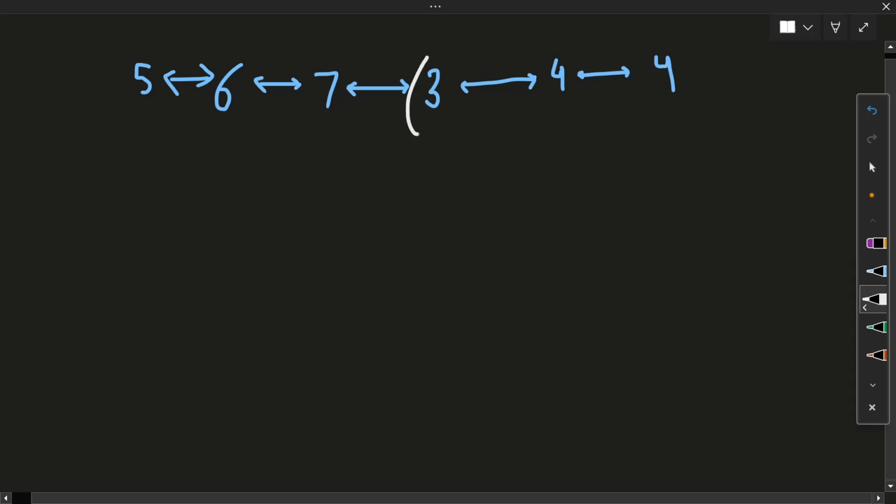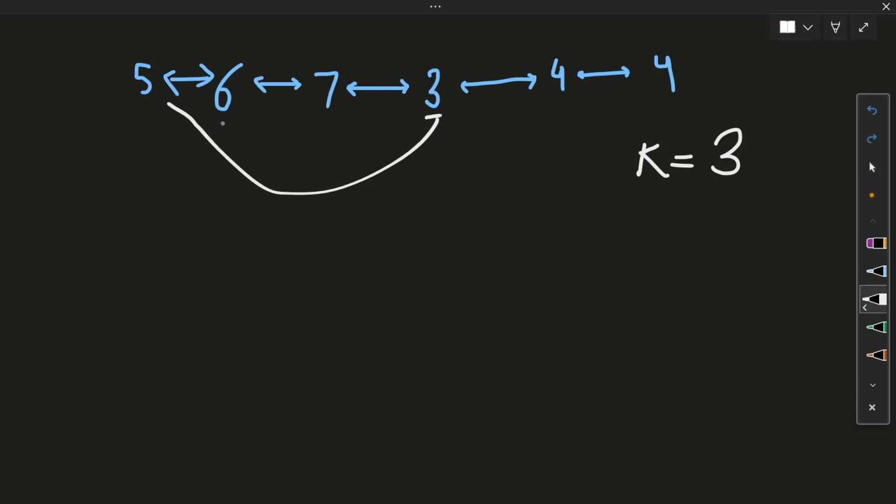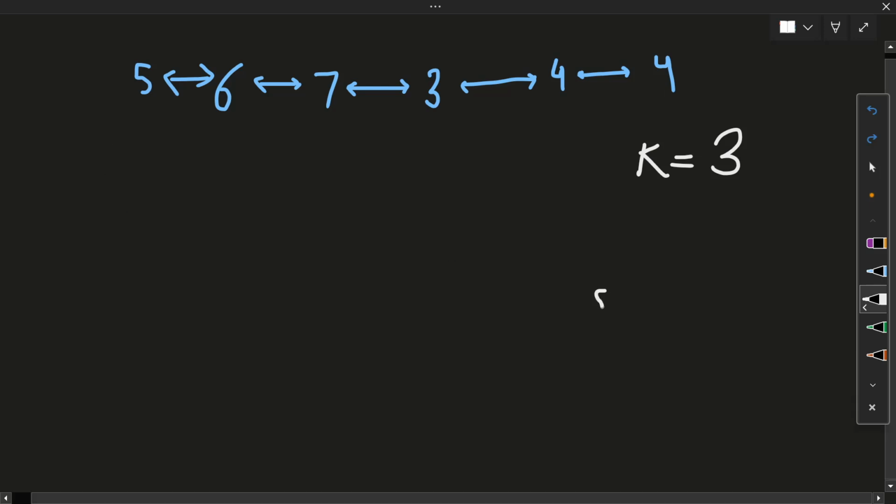In this example, this 3 has to be here. So first, we know in this case k is 3. So this 3 is k distance away. So we first need to find the k values, and after that we need to find the minimum of those. So priority queue will help here. So let's first add 5, then 6, then 7, then this 3.